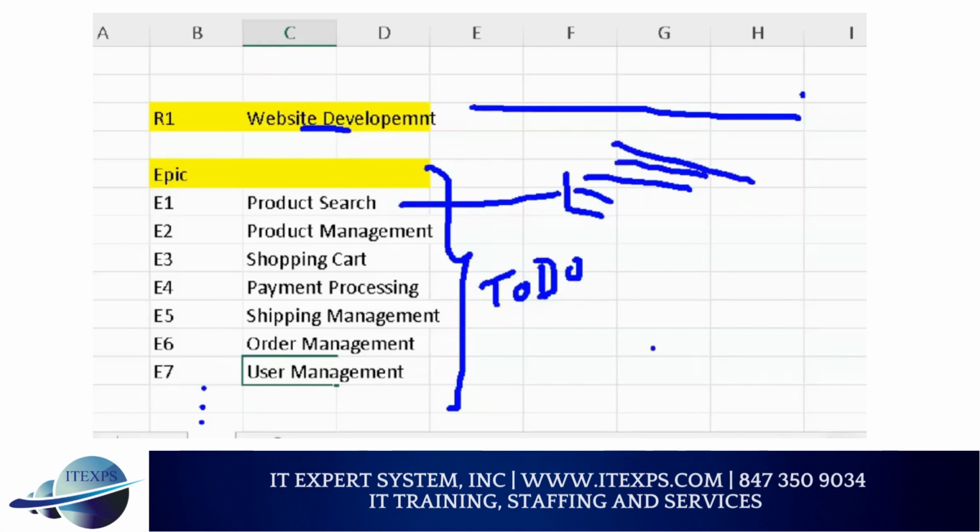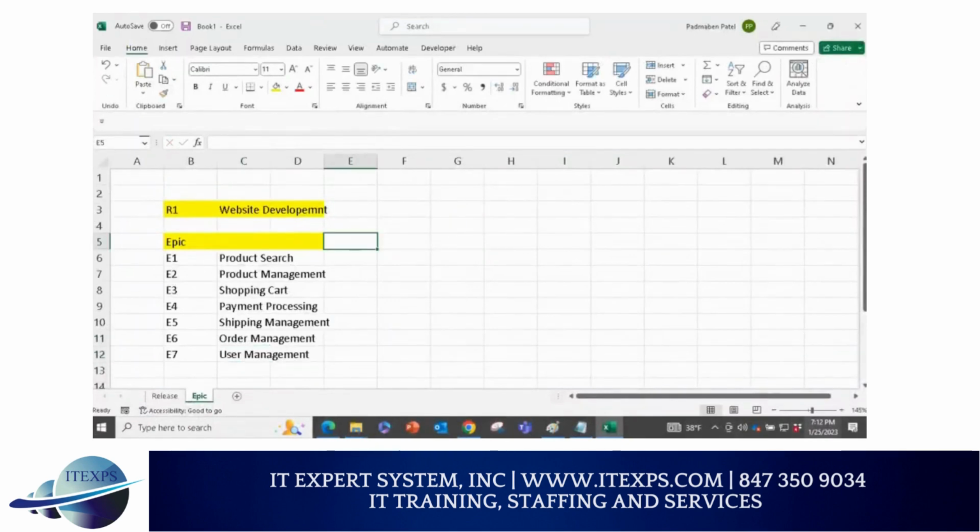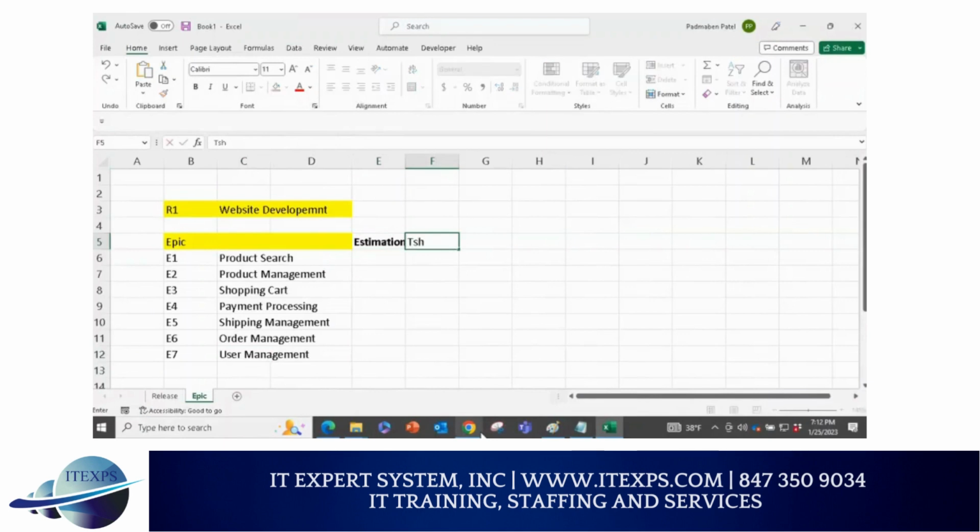Make sense? So when you do epics, there is one thing called estimation. Speak with me: estimation. Now, estimation of all these epics normally happens in t-shirt sizes. What kind of size? T-shirt. So t-shirt means you're going to say for product search, how big it is.